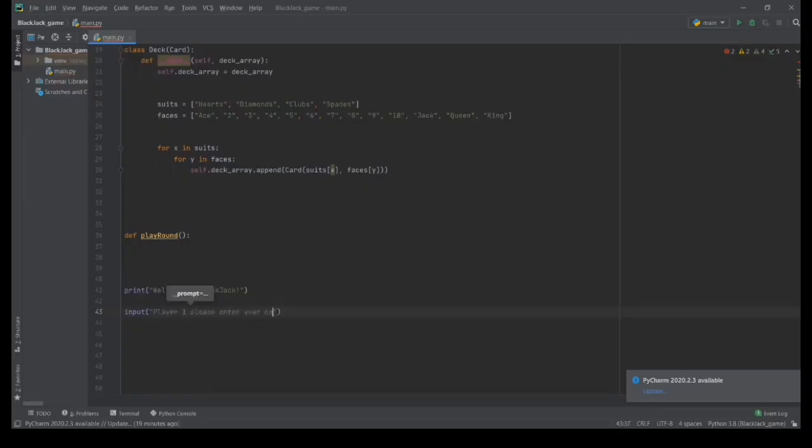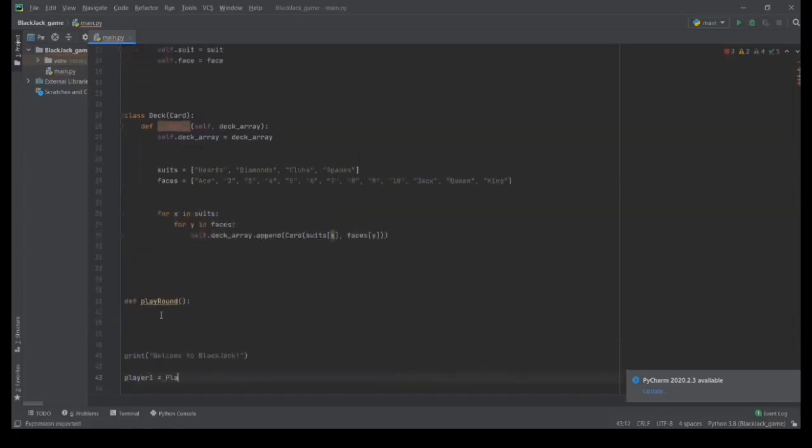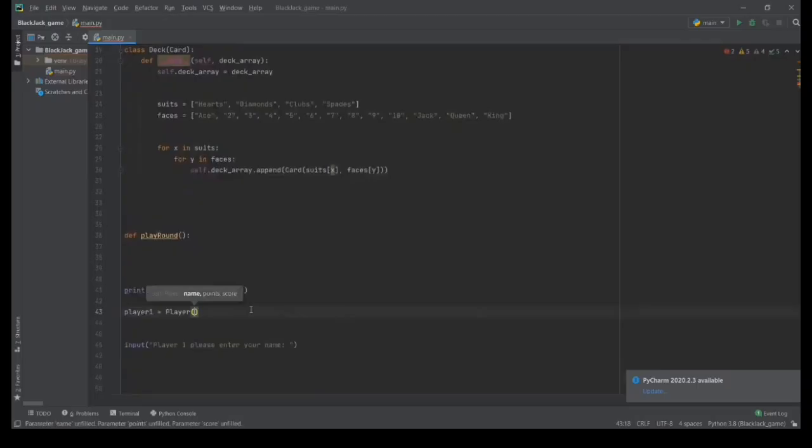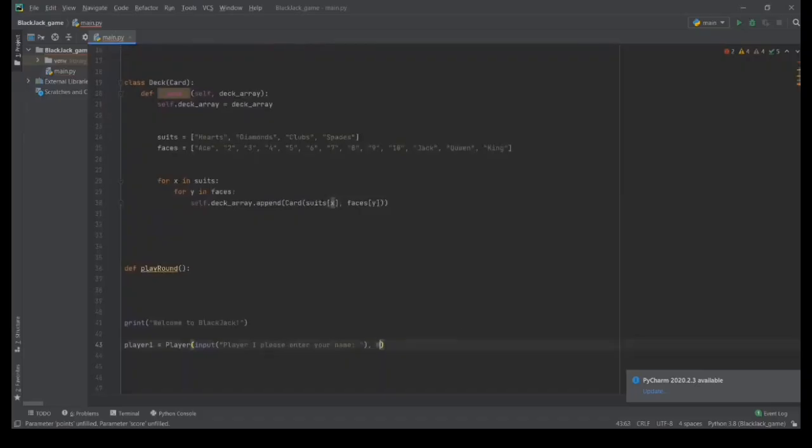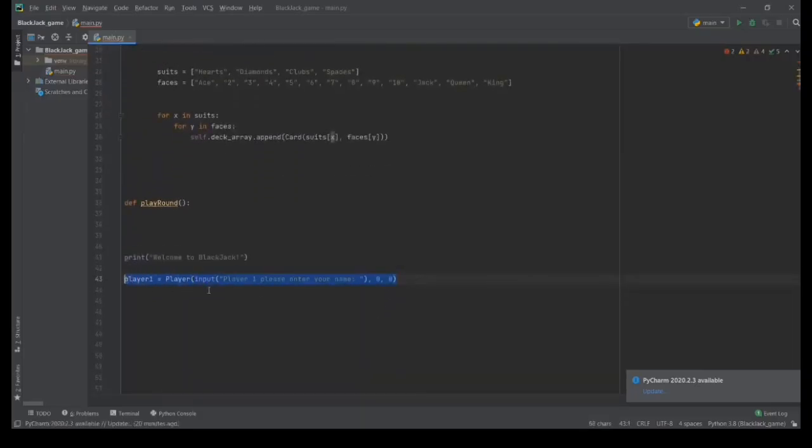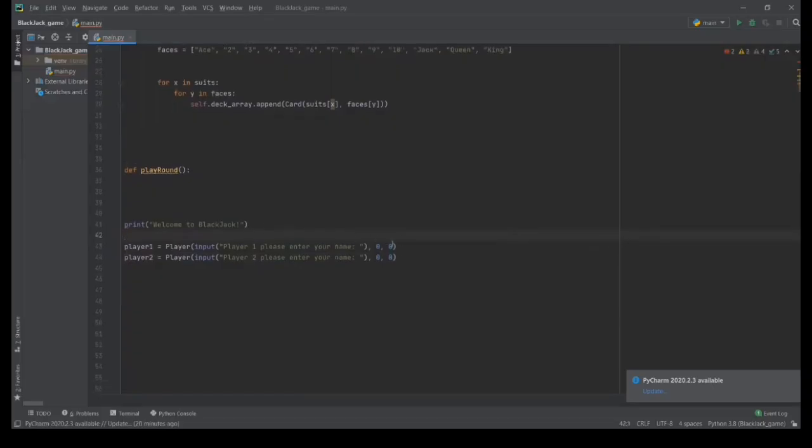Player 1, please enter your name. Player. Score should be 0. So these two lines will create our two players, and then it will take in the player names as inputs.